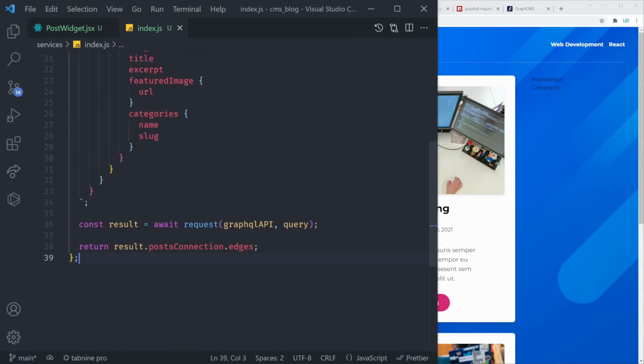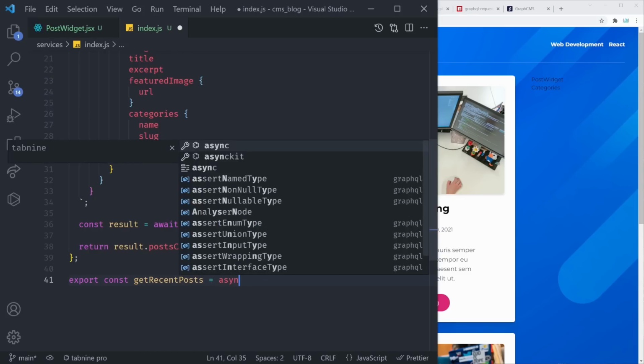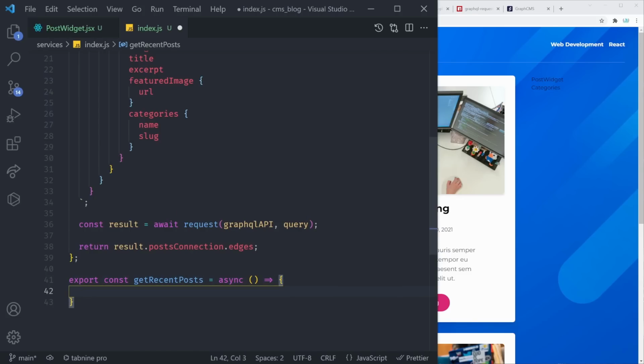So right here below this function, inside of the index of services, we can create a new export const getRecentPosts. And this is again going to be an async function like this. And inside of that function, we're again going to have a query. So we can say query is equal to gql, a template string. Again, we need to close that template string. And then inside of there, we're going to say query GetPostDetails right here.